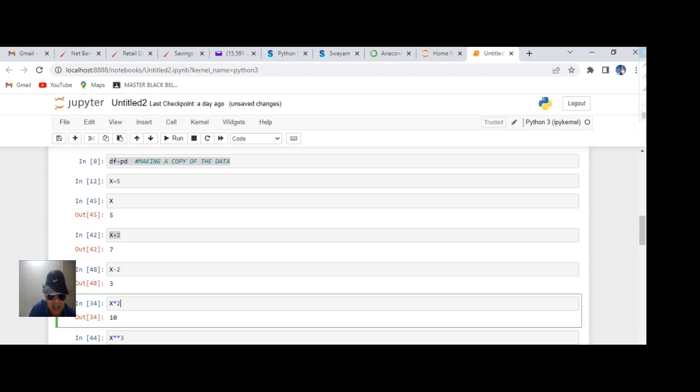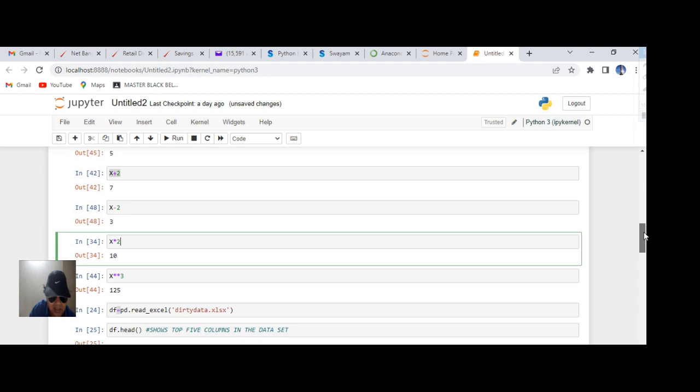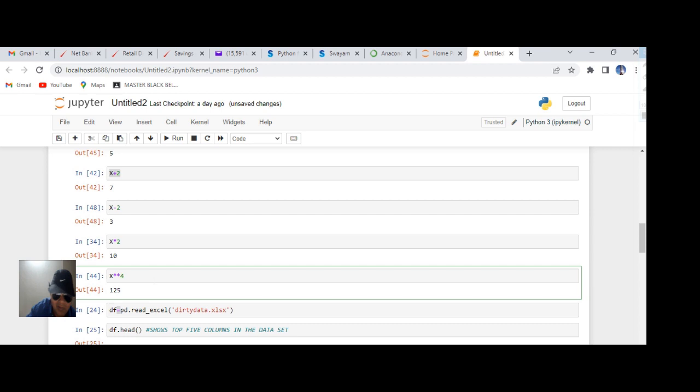Then x star 2, that is x into 2, that is 10. Then if you say x double star 3, that is the cube of 5, that is 125. Then again if you do 4, this is the fourth power of 5. If you say 3 again, this will give 5 into 5 into 5, that is 125. So that's it for today's video.